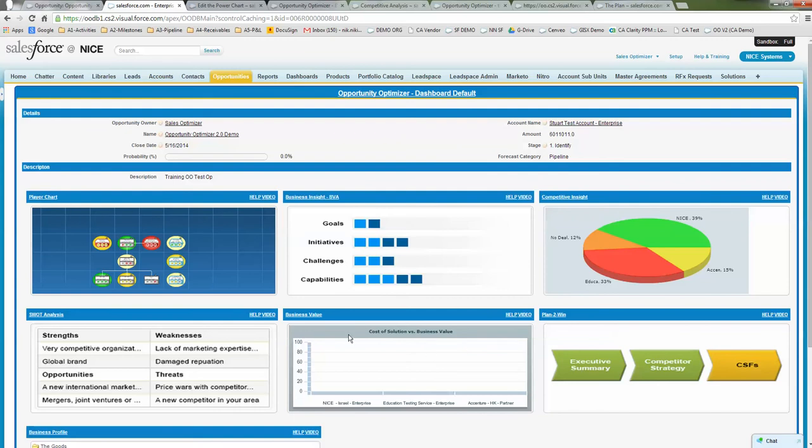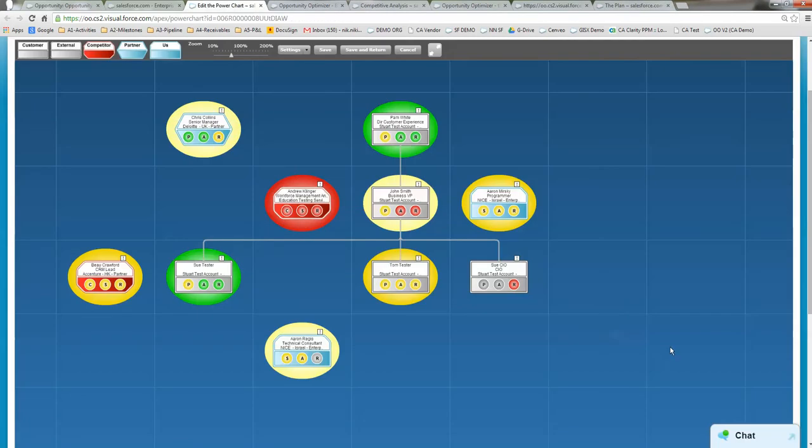You'll notice modules that are very familiar. By clicking on the player chart first, you'll notice a couple of enhancements. The first is some automation. So if I connect a competitor to a customer, you automatically see the preference for that customer turn red. Same thing here.